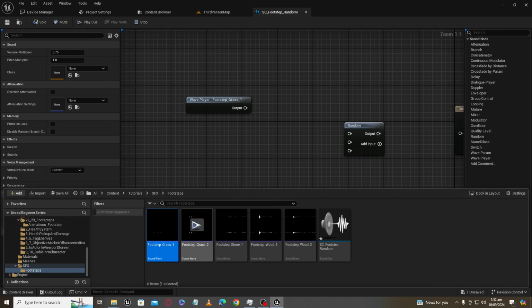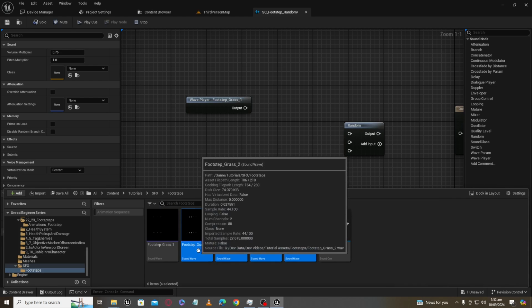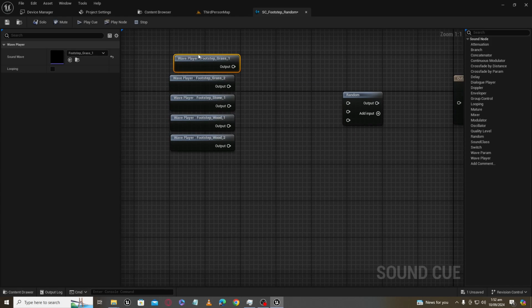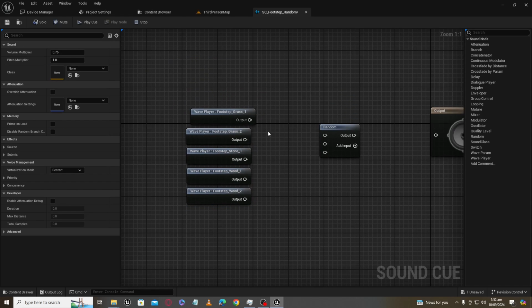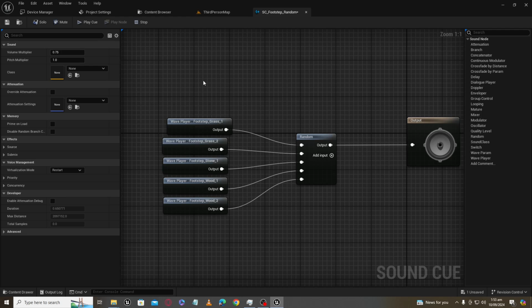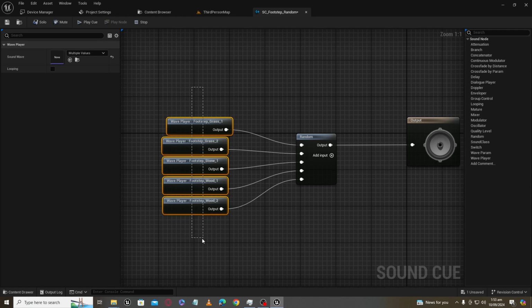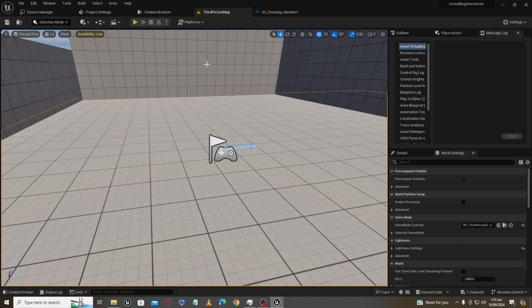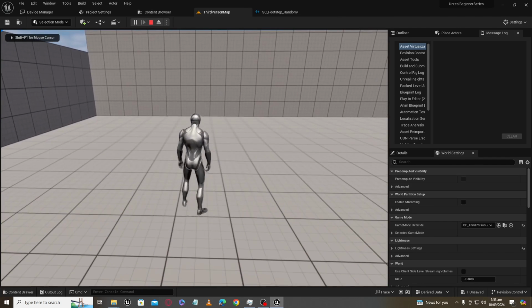Now let's drag all of them. So we have to plug it here. So let's create. When I play the cue, any random one of them will play. So this time it plays, and it is working fine. Now we are going to use that sound cue on our character running animation.